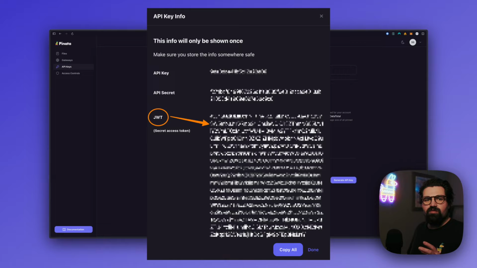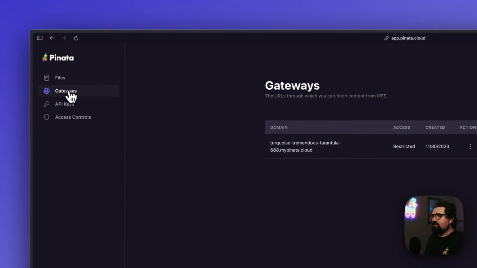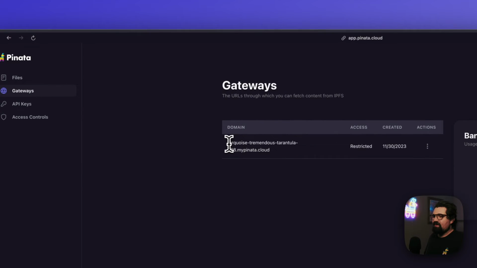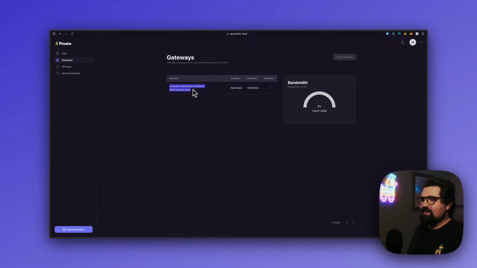It's going to give you three things. It's going to give you the API key, the secret, and the JWT. Make sure that you save the JWT. That's what we're going to use in our app. The other thing you want to get is the gateway. If you click on the gateways tab here, you'll see you have a domain here of turquoise, tremendous tarantula, something. Yours will probably be different. They're randomly generated. You're just going to copy that and write it down somewhere. We're going to use that in the app as well.